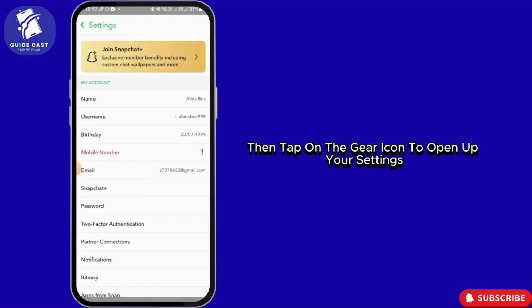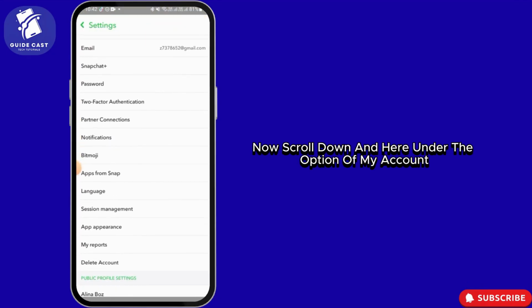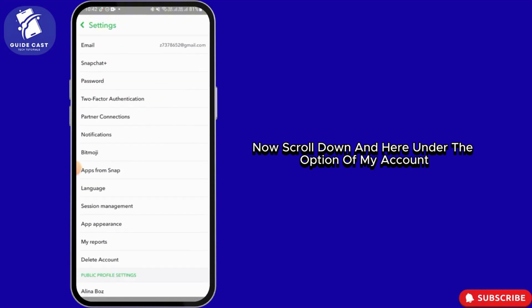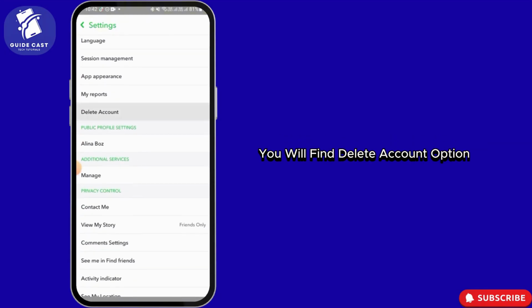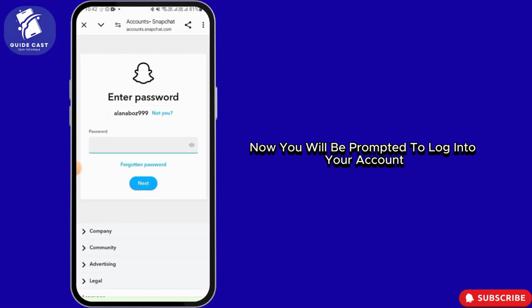Then tap on the gear icon to open up your settings. Now scroll down and here under the option of my account, you will find delete account option. Tap on that. Now you will be prompted to log into your account, so go ahead and enter your email address or username, then enter your password.